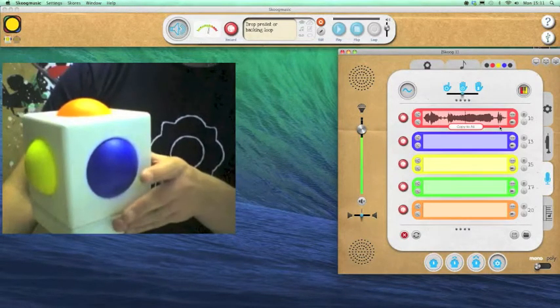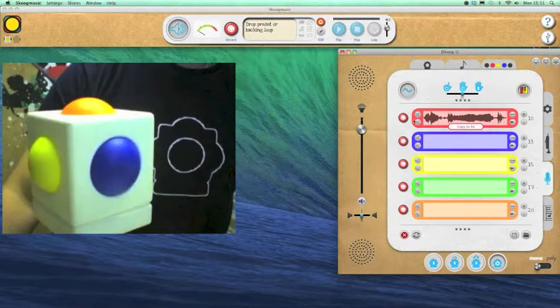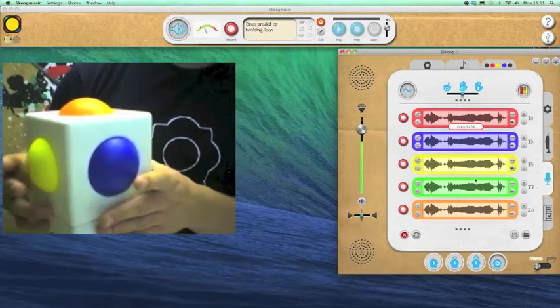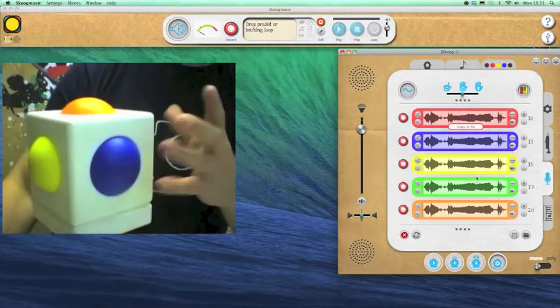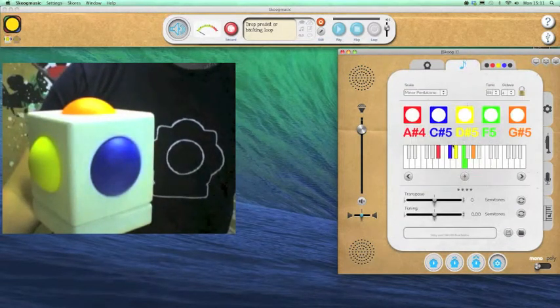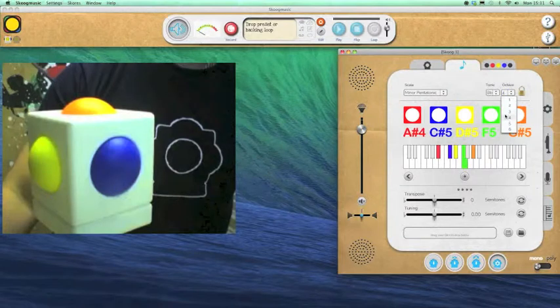Now, if I want to take this one sample, I can copy that to all of the buffers, and now I have a whole instrument set up with one sound, which is a really fun thing to do. Let's bring that down an octave there. Let's see.